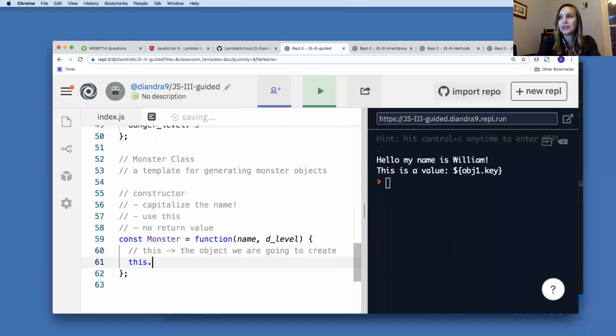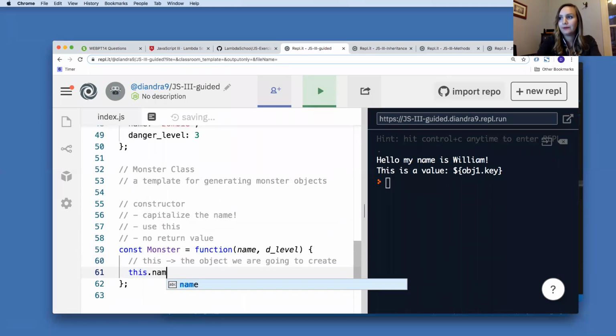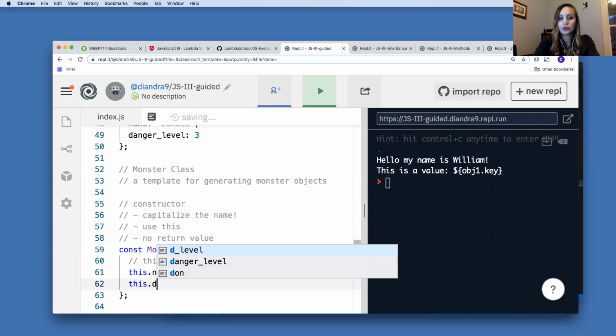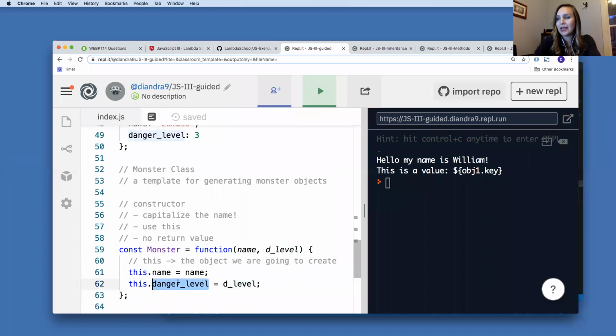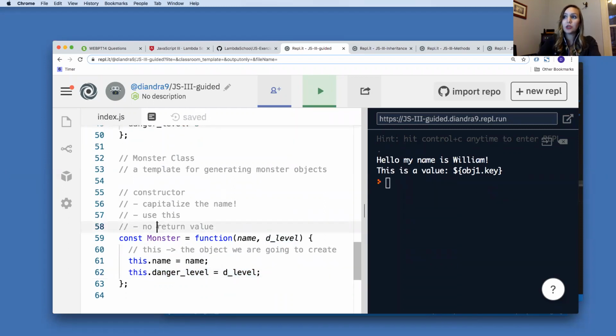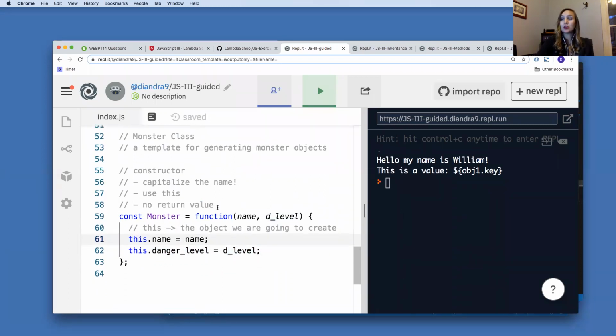So what we do in here is we say this dot name, and then we set it equal to name. So we're saying create a name property on our new monster, assign it to the name value that's passed in, and then we'll do the same for danger level. So this is going to be the name of our property, whereas this is just a reference to the parameter. And then as mentioned, we don't have to return anything. So this looks a bit different than a normal function because we're not having to return anything and we can work with this keyword this to set things up. So that is our monster constructor.